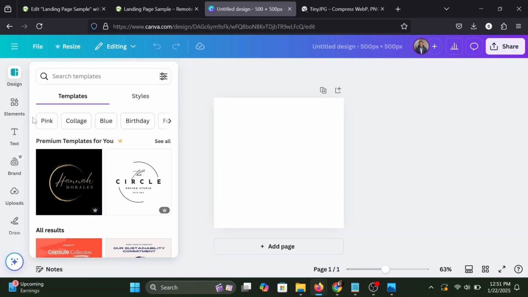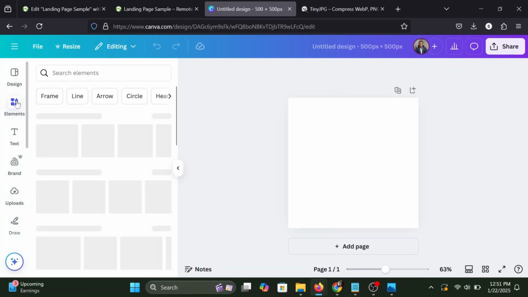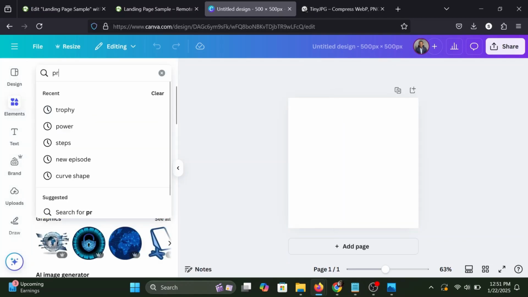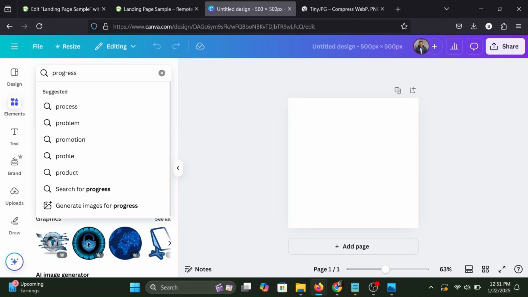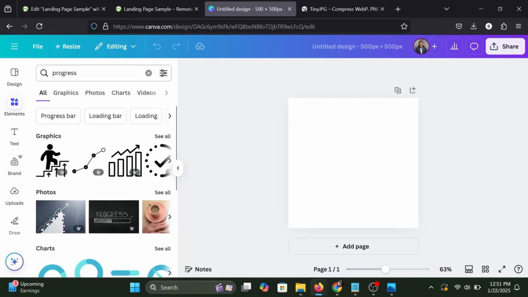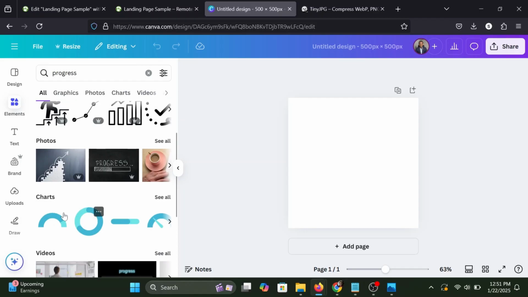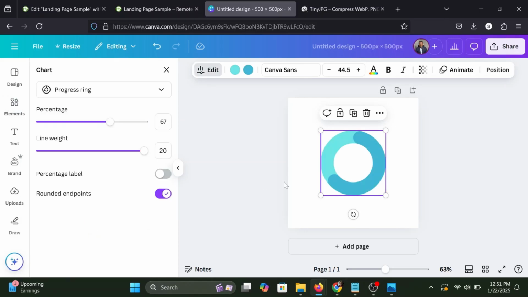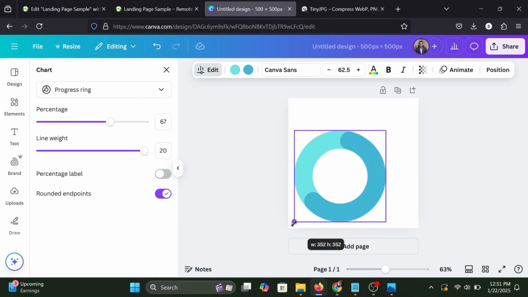Okay, I'm going to come to element. And under element, I will search for progress. Okay, this is the one we want under chart. So I'm going to click on this one. I will drag so that it peel off the page.